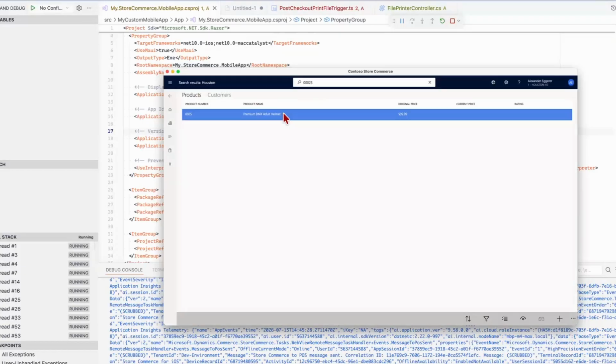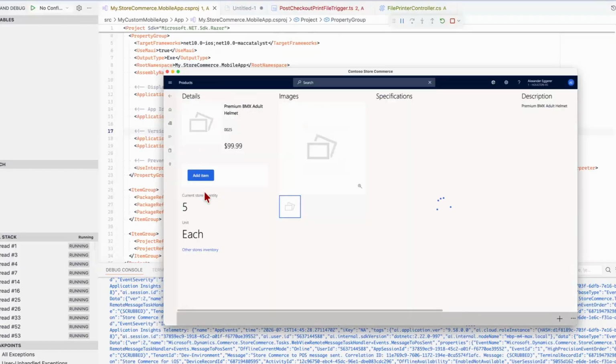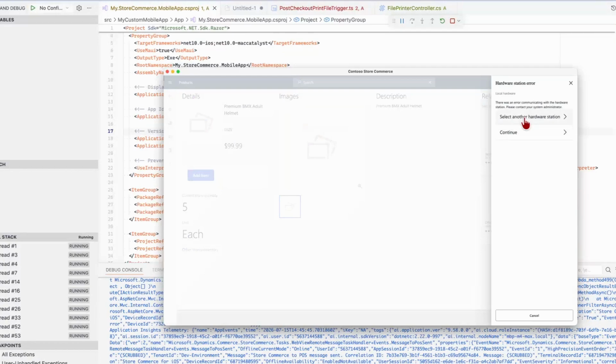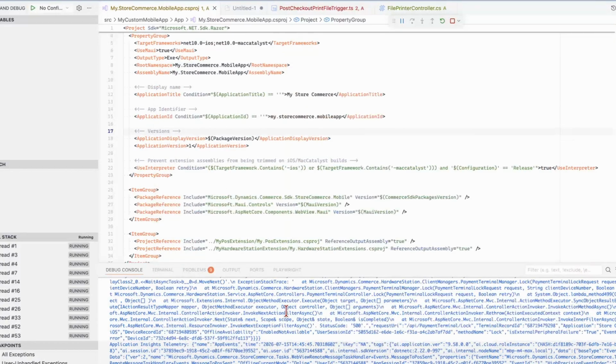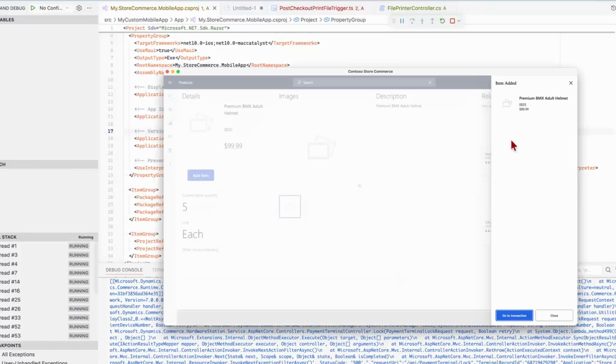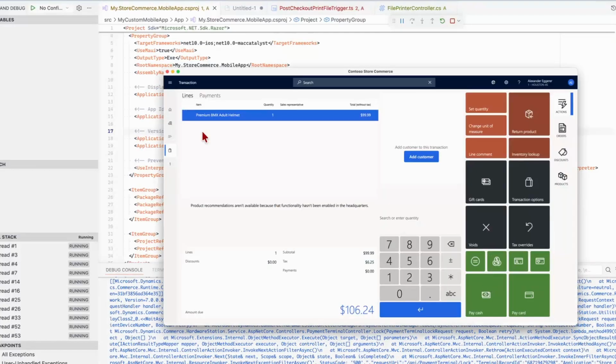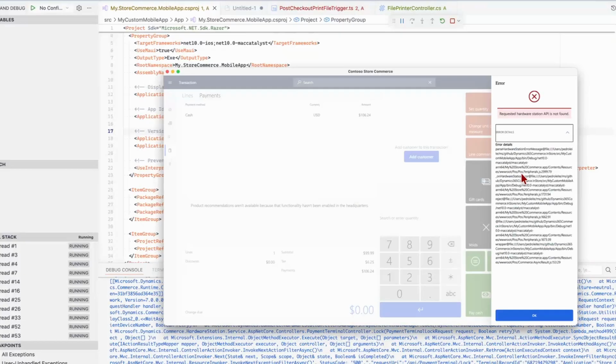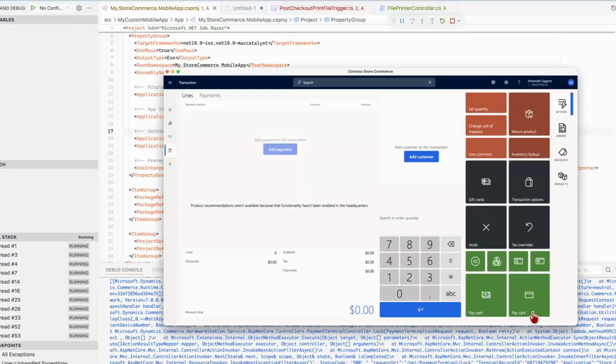Let me add the product. I have the same error as I had before with the payment connector that I did not configure. I'll continue. I'll go to the transaction. I'll have the item. I will pay cash. I will click yes. And oh, I'm sorry. I ran into a bug in my hardware station API.